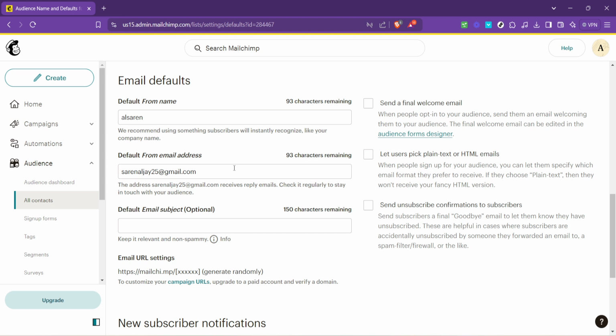Why does this matter? Well, email providers like Gmail, Yahoo, or Outlook use sophisticated algorithms to filter out unwanted emails. An email coming from a domain that matches your brand or company name appears more trustworthy and is less likely to be flagged as spam.